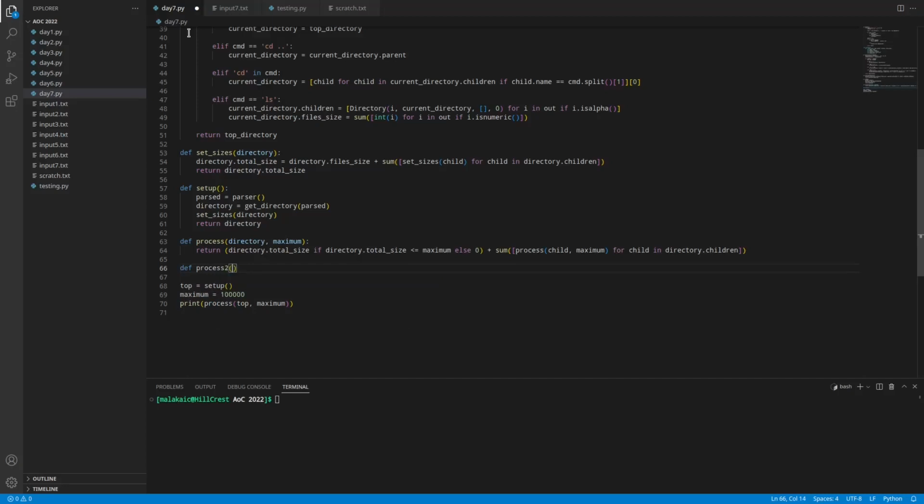We just need to do the same thing again, except instead of looking for that maximum value of 100,000, for each directory, we check if the used value minus its total value, plus the needed value, is still less than the system's total memory. So for this function, we'll be taking in 4 arguments. We'll be taking in our directory to work with, the size needed, the system size, and the used size.